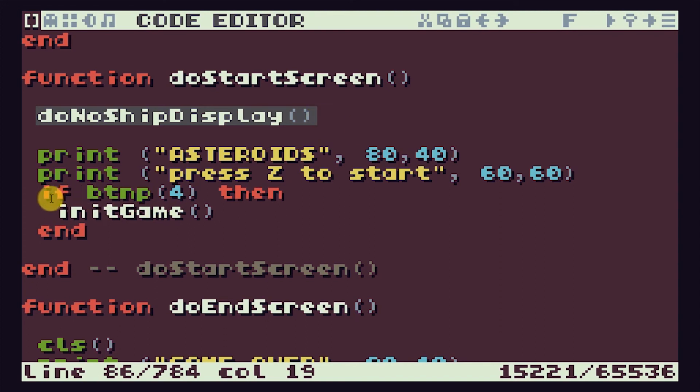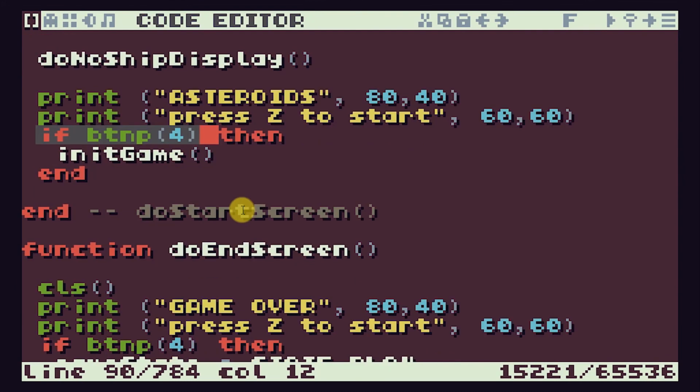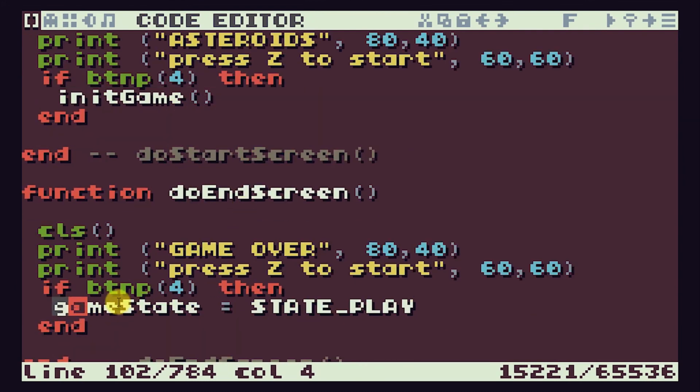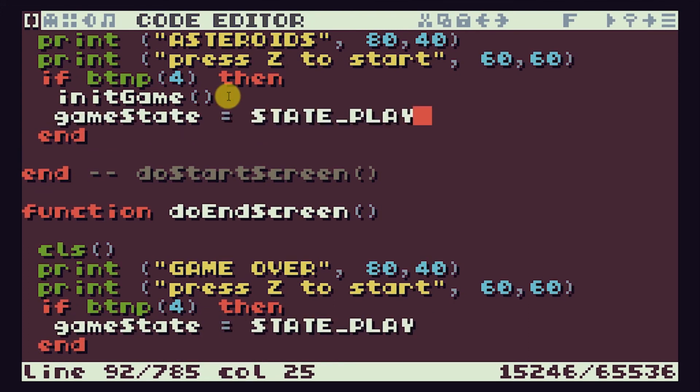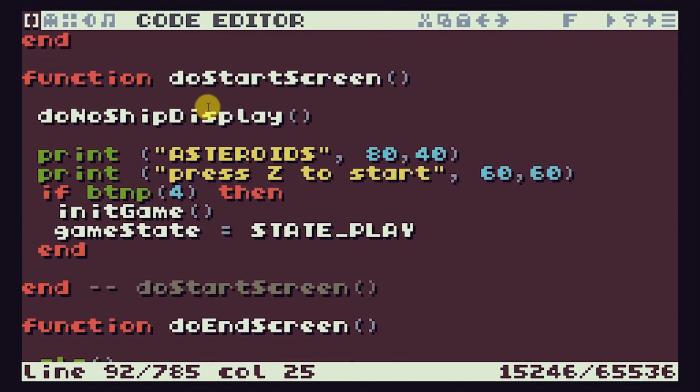So once we are in that area, if we press the fire button, then we want to init the game, but we also at this point want to make sure that we set our game state to gameplay. So again, it's that line of code there that we want to copy and put in after that. Because remember, we had taken that line of code out of our init game function. So we now have to explicitly do it here in our start screen.